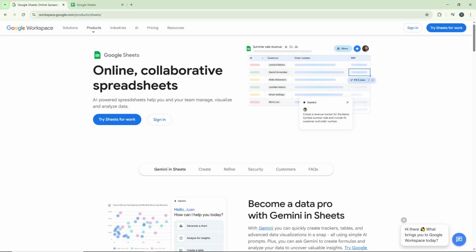Today I'm going to teach you how to create a searchable dropdown list in Google Sheets. This is incredibly useful when you're working with large datasets and want to make data entry faster and more accurate by allowing users to search through options instead of scrolling endlessly through a traditional dropdown.